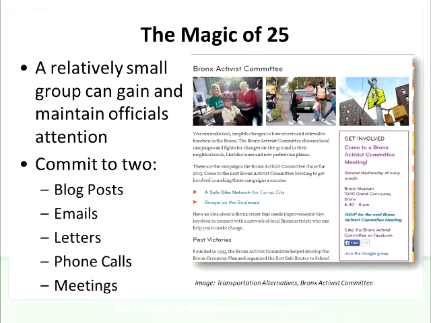Then I want to talk just a little bit about the size of a group and how to do it. I just call it the magic of 25. It could be 20, it could be 50 or 100, but I kind of like this as just a way of making a couple points and a good example. One of the challenges that I see in a lot of communities, again, is that there's just 1, 2, 3, 4 people who are the advocates.